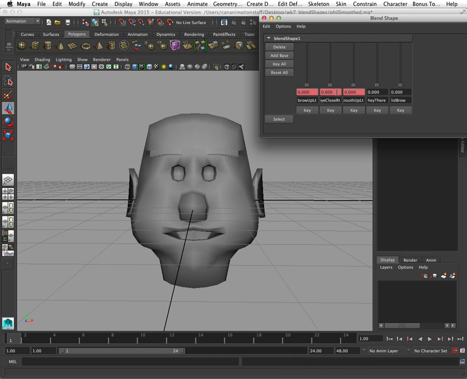I was wondering, for blend shapes, let's say for a movie, you look at the character from Brave, Merida. Approximately how many blend shapes do you think they had just for her face? Hundreds.